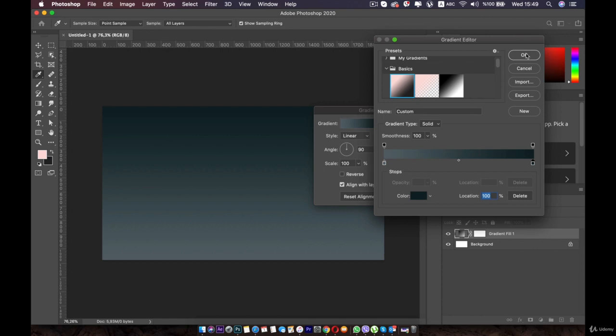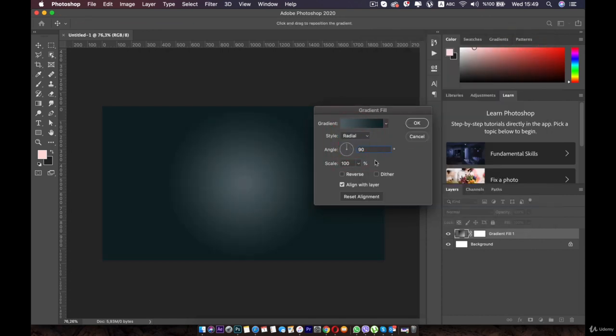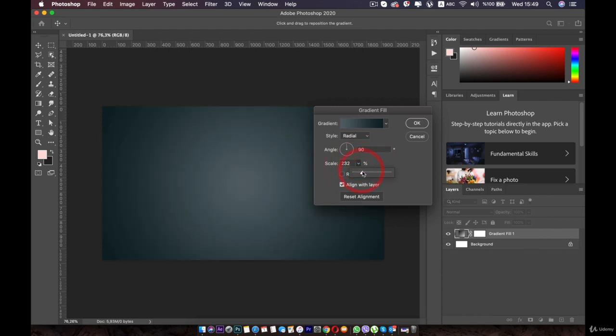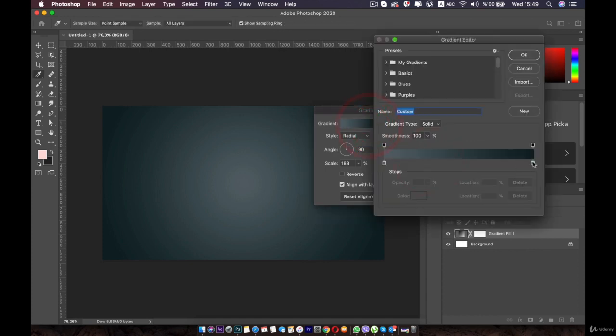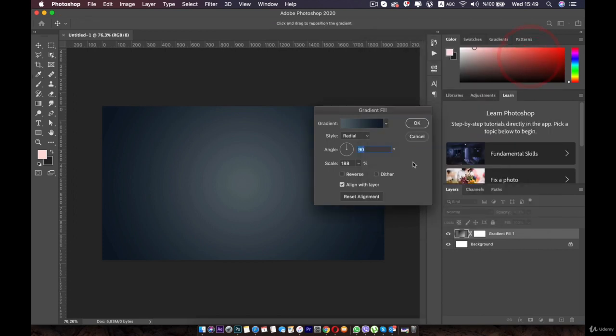Press OK, and you'll change from linear to radial. Increase the scale, something like this. Okay, 188 is good. I'll just change this green. I'll make it a bit bluish. Like this is good. Press OK.